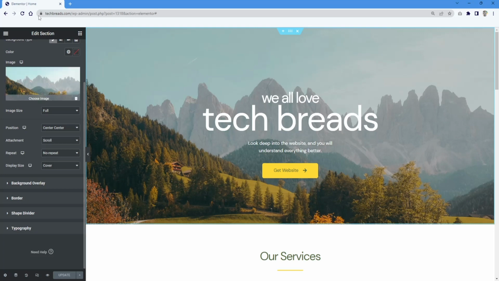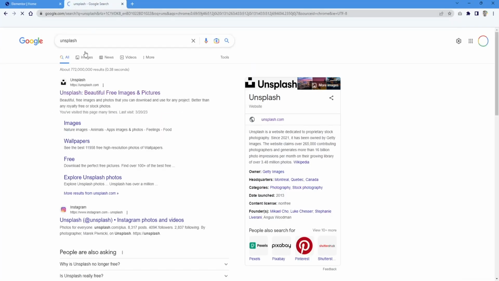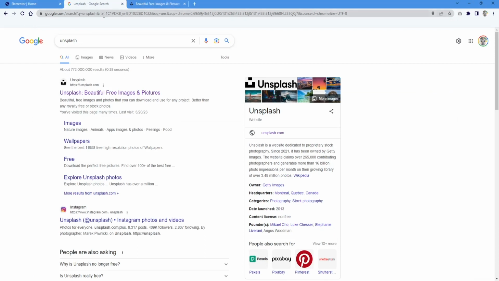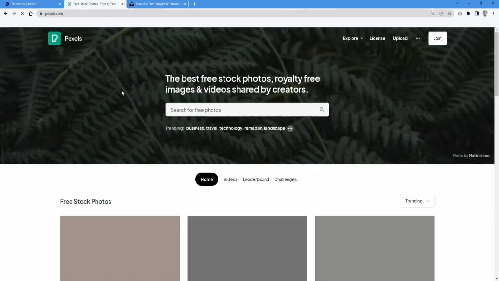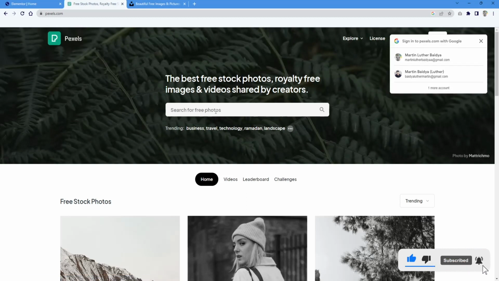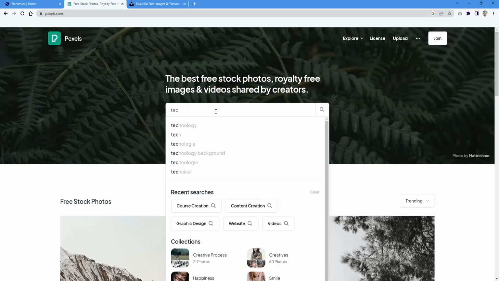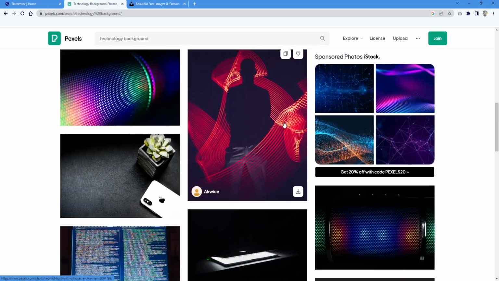So how can we change the image? First, we have to download it, or if you have the image already on your PC, you can upload it. So let's go to Unsplash. This is one of the sites from where you can find good quality pictures. Even you can go to pexels.com. From both these websites, you can find HD quality images to use on your website without any hassle. So let's look for technology background. All right. So over here we have some technological backgrounds.